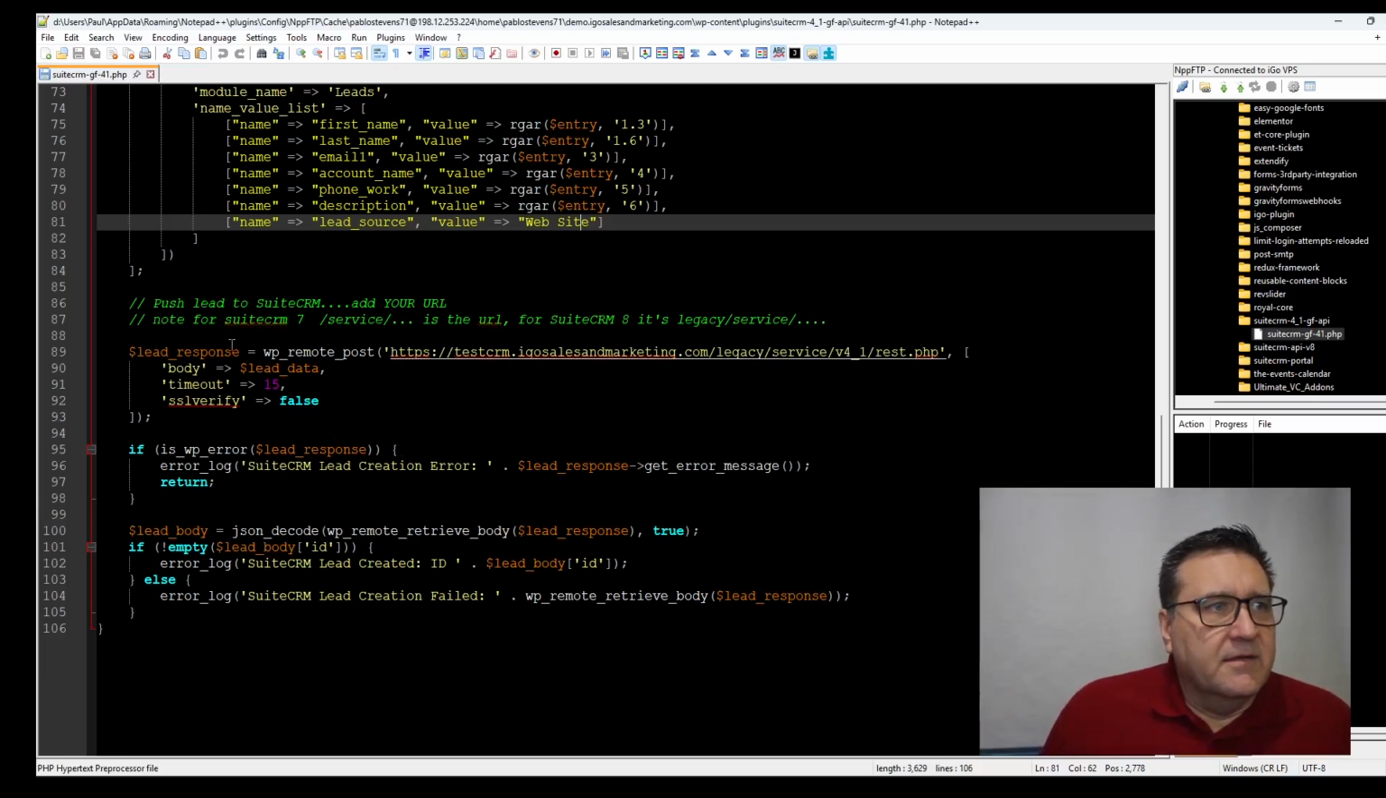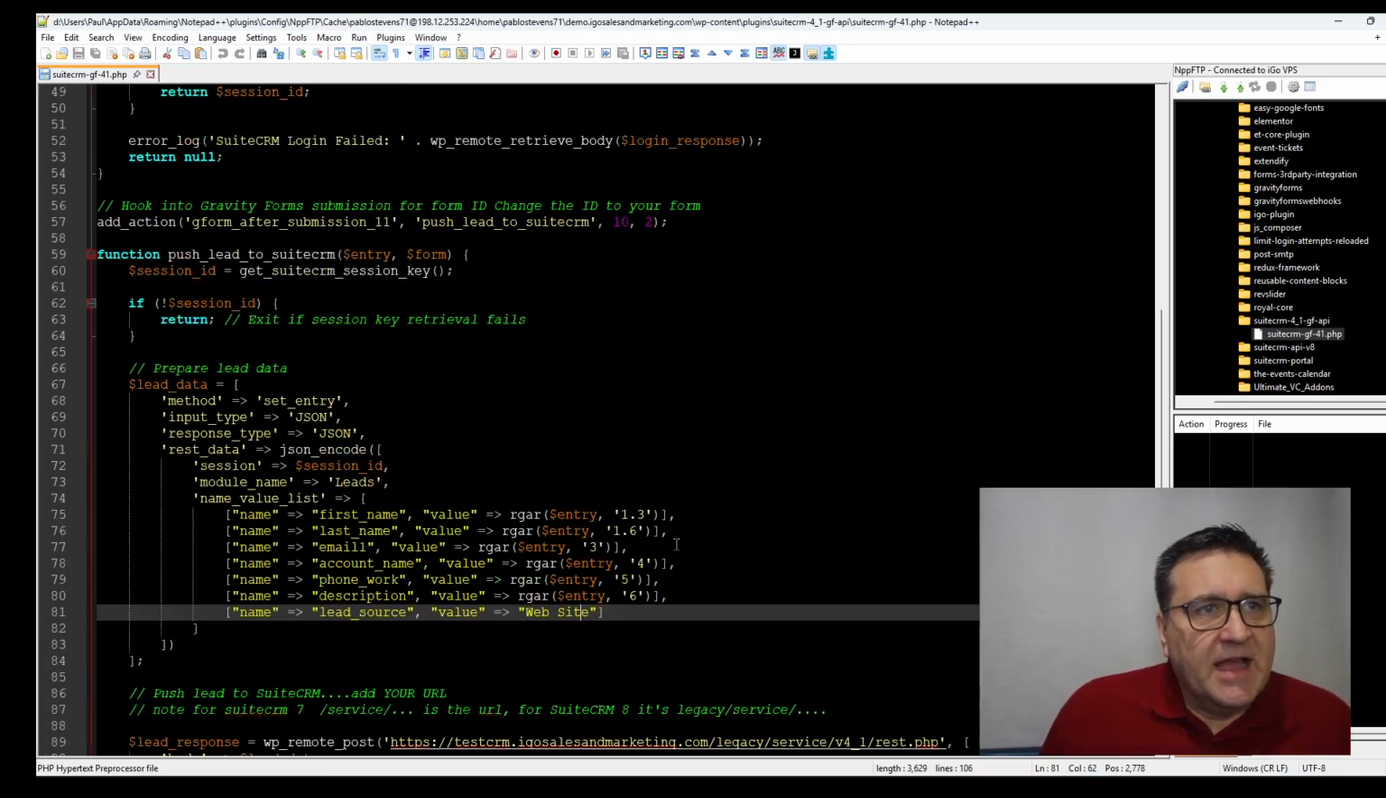And then again, if it doesn't happen, it errors out. And finally, it's going to decode the response and then send that response to your log. Okay, so that's basically how all that works.